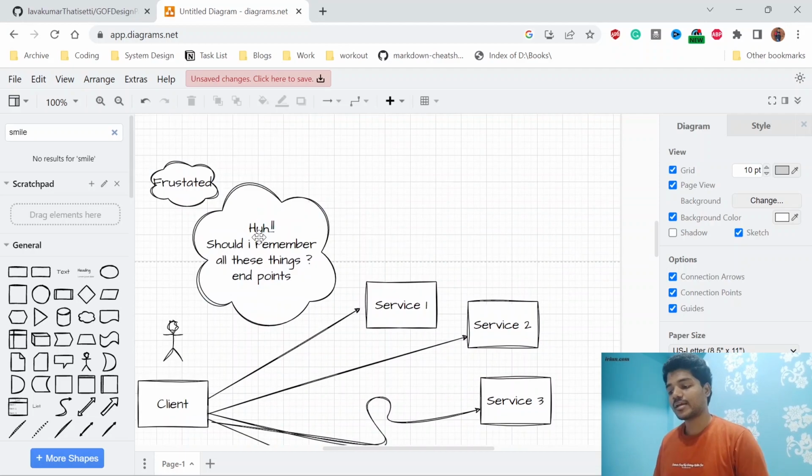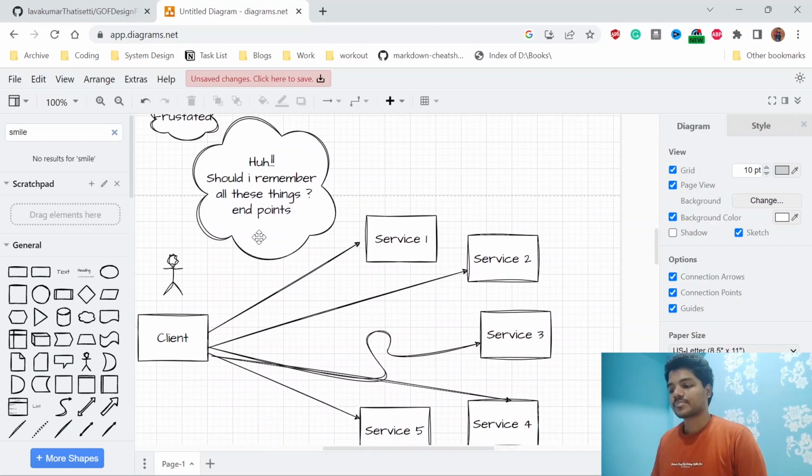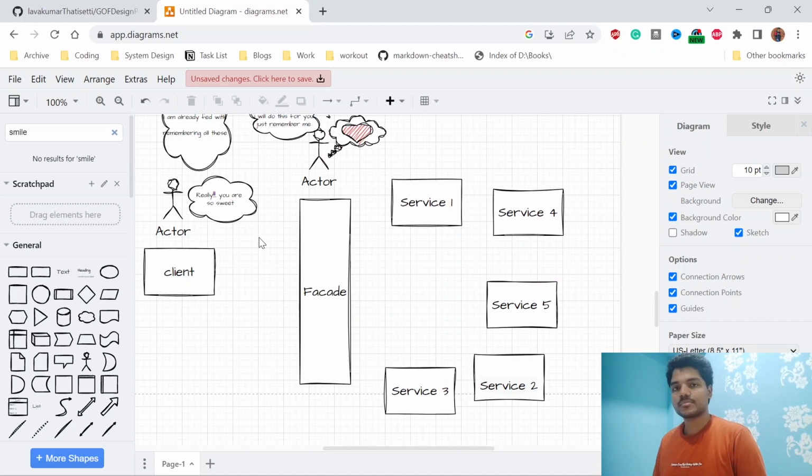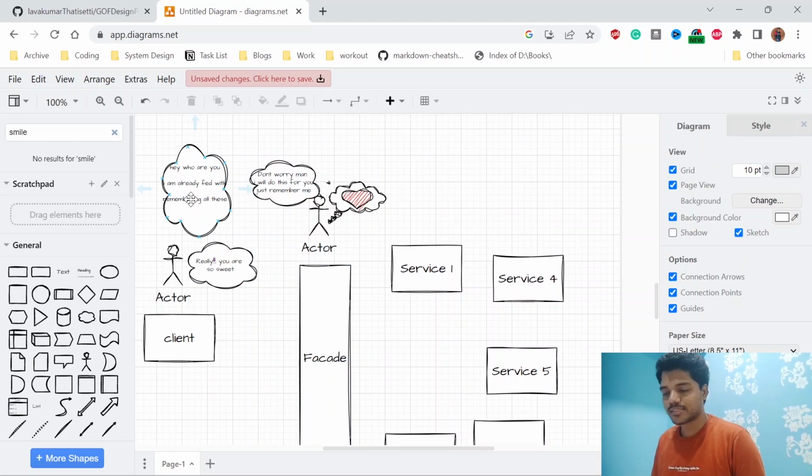He's very frustrated. He asked his organization, hey, I am okay using your services, but I cannot remember all these services. I just want something very simple which makes my life very easy. Then the monster entered, let's say Facade. The client asks, hey, who are you? I'm already fed up with remembering all these services. Why did you come? Then Facade replies very smartly, don't worry man, I will do this for you, just remember me. So suddenly the client is really very happy, and the client and Facade are both in love now.